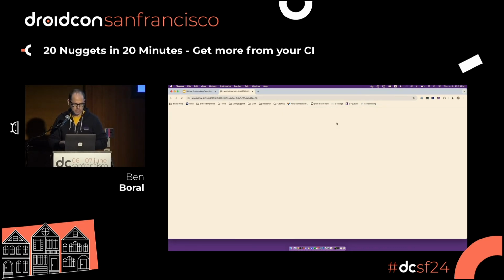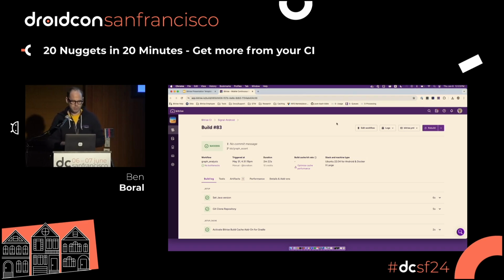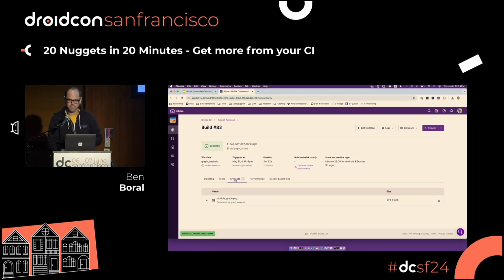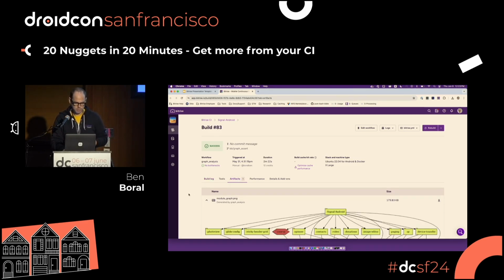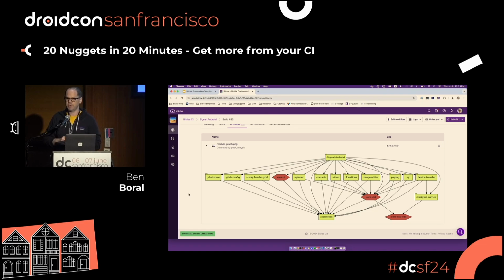So the next is related to that module graph. There's a library called GraphViz, and I'm just using GraphViz to actually visualize it. Now, if you have a gigantic app with thousands of modules, you're not going to be able to read this. But if you have something tidy, like Signal is really nice and tidy here, it's actually understandable. So you can make a visualization of that.